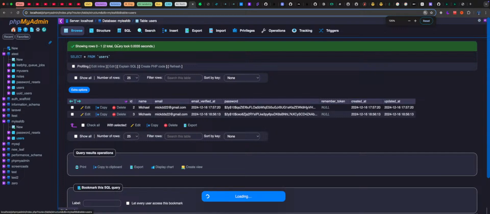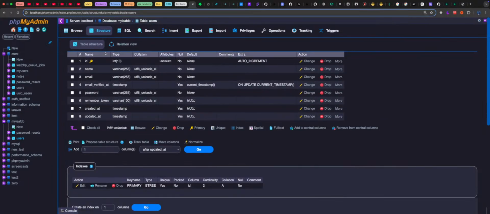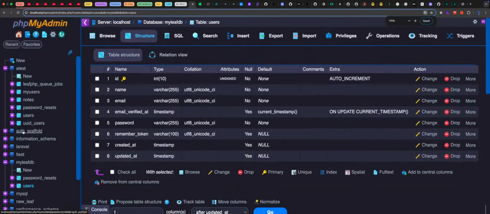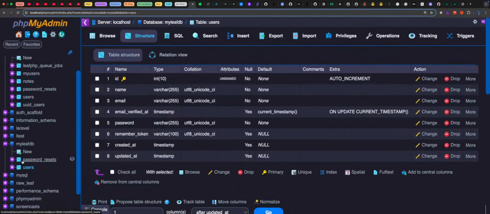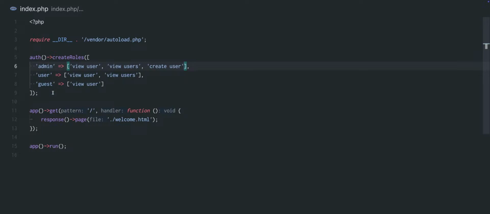So this is one test database that I was creating. It has name, email, password. That's pretty much all we need. Notice how there's actually nothing about roles or permissions, anything like that. And that's perfectly fine, because as I mentioned, Leaf Auth, at least with respect to roles and permissions.